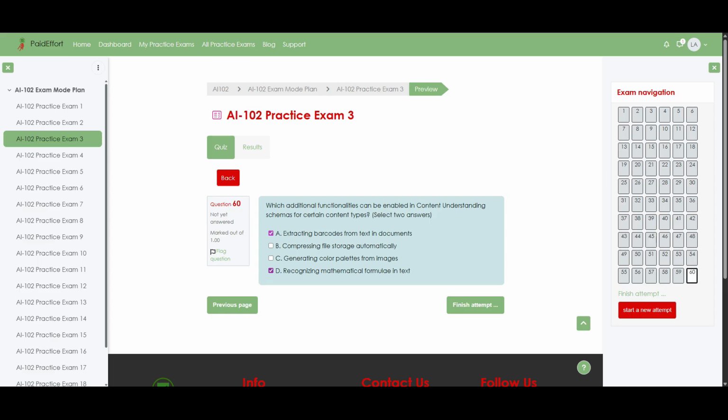Now that I've read the question and the correct answers, let's move into the explanation. To start, extracting barcodes from text in documents is a capability offered in specific content understanding schemas. Because some schema templates are designed to detect structured identifiers like QR codes or barcodes directly within document layouts. This makes it useful for processing items such as shipping labels, product packaging, or inventory forms.